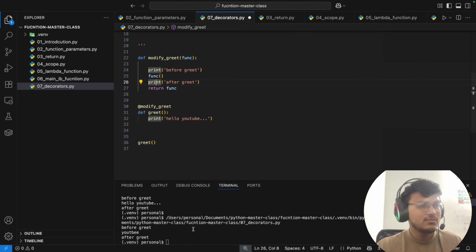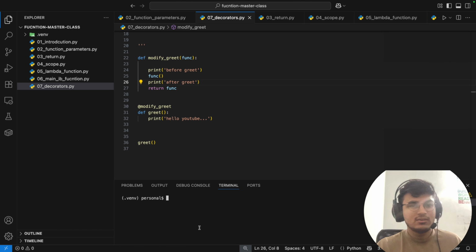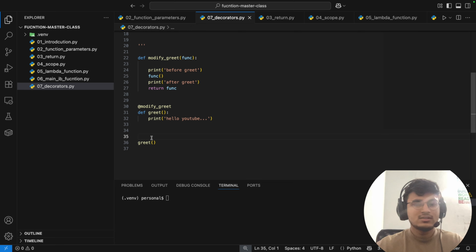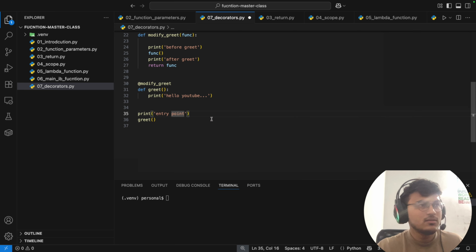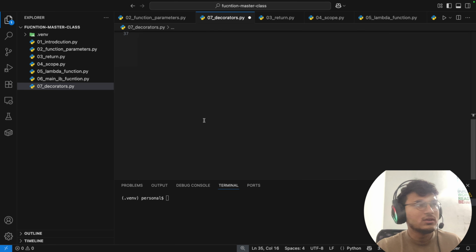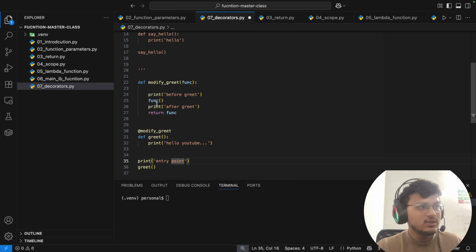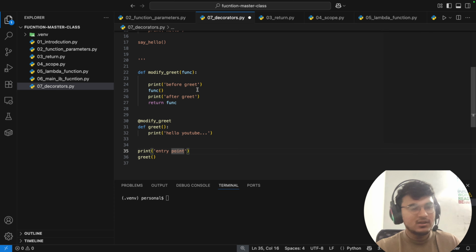But now let me just clear this all out. In this case, let me also print entry point. If you see how this whole program works, it went to this line, because this is a function, it will not execute it. This is a function, it will not execute it. But now this is the first line that should be executed, entry point.